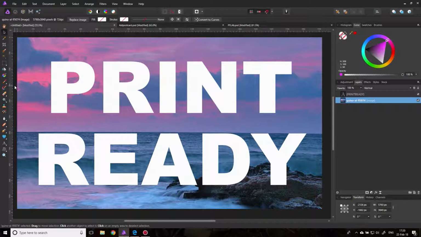And today I'm going to show you how to get your file print ready if you want to do a poster or a postcard, even if you want to print on a car. There's a lot of different options for how to print stuff. And this was requested by someone from my community.